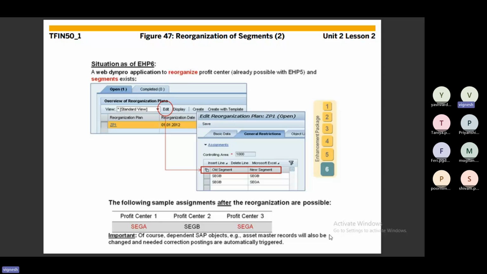They will also ask whether it is possible or not. You have to answer. If you say possible, then you are rejected. If you say not possible, because under the profit center we can only create cost centers, not segments, like that you have to tell. You got it?